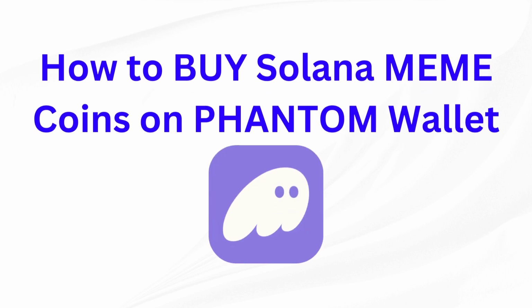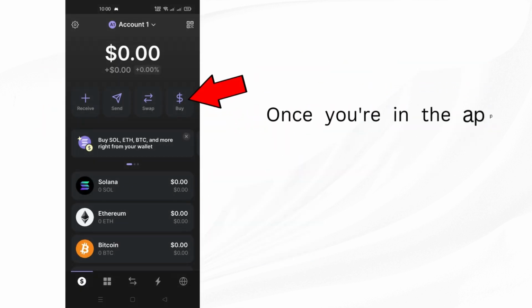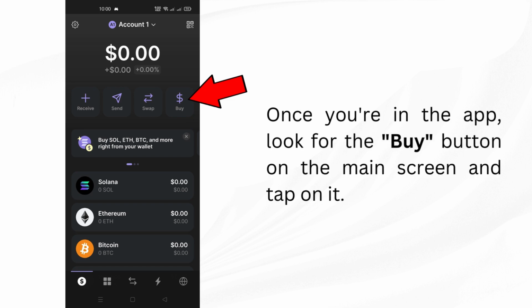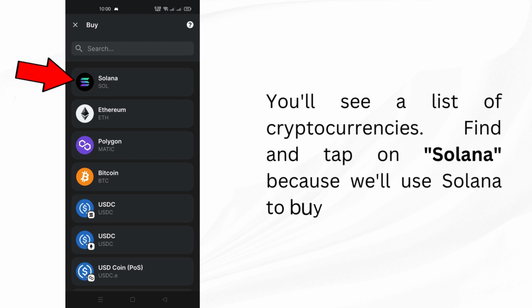How to buy Solana meme coins on Phantom Wallet. Open the Phantom Wallet app on your phone. Once you're in the app, look for the buy button on the main screen and tap on it. You'll see a list of cryptocurrencies. Find and tap on Solana because we'll use Solana to buy the meme coins.